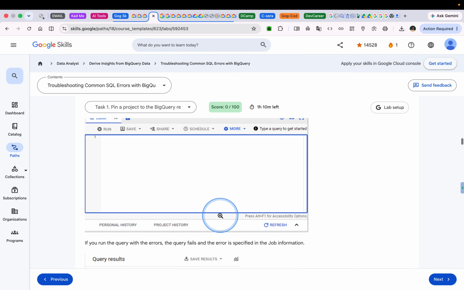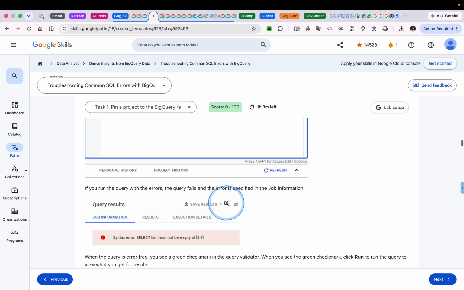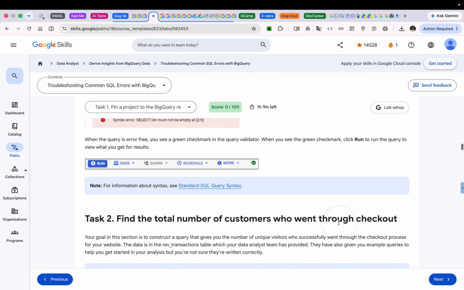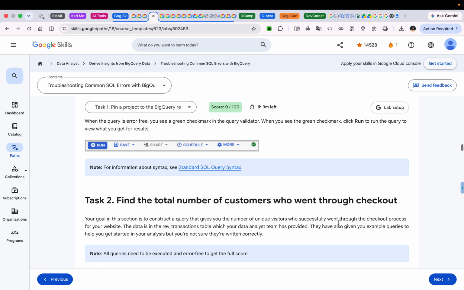So if you run the query with errors, the query fails and the error is specified in the job information. When the query is error free, you see a green check mark in the query validator. When you see the green check mark, click run to run the query to view what you get for results.